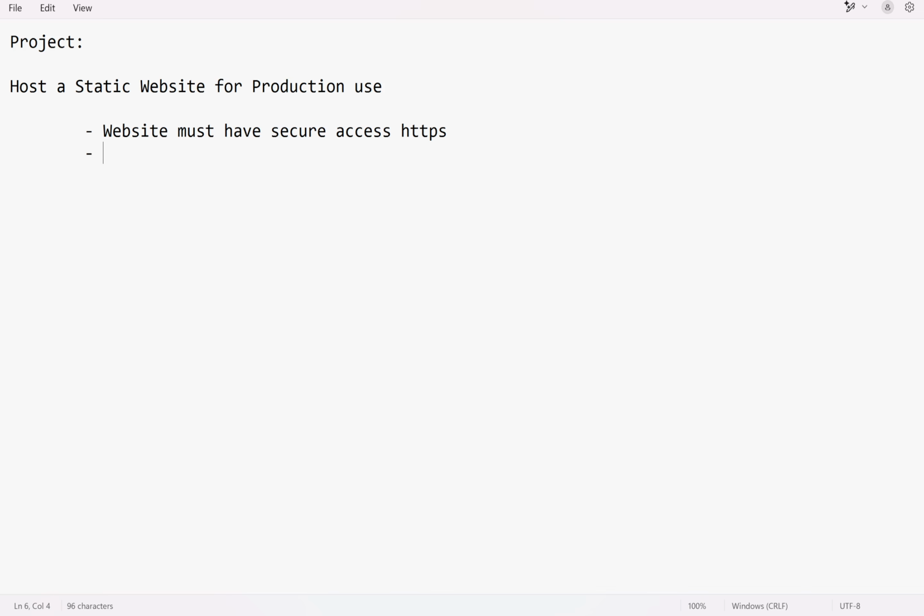The second thing, the website must have high performance. What is the meaning of performance? Irrespective of the user location, whether the user is from the US or from India, anywhere across the globe, users must access the website within minimum time, with very low latency.